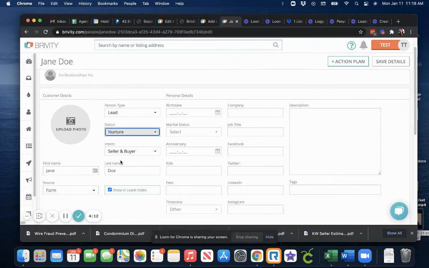Maybe she is a nurture. Again, don't worry too much on the status. You will have a breakdown of this in your onboarding packet. As you get to know her and more information, you can fill things out like birth date.